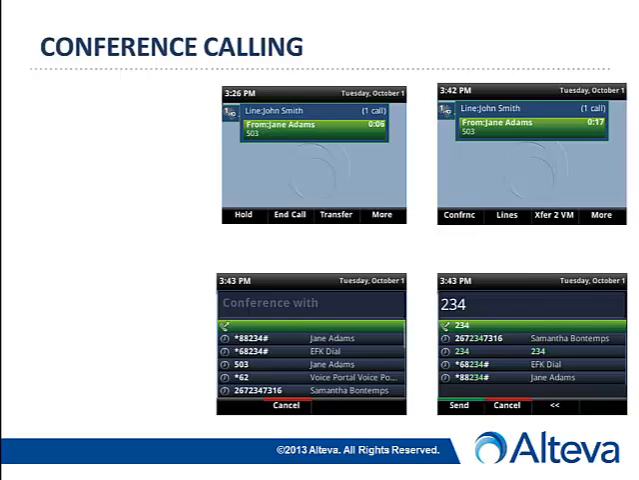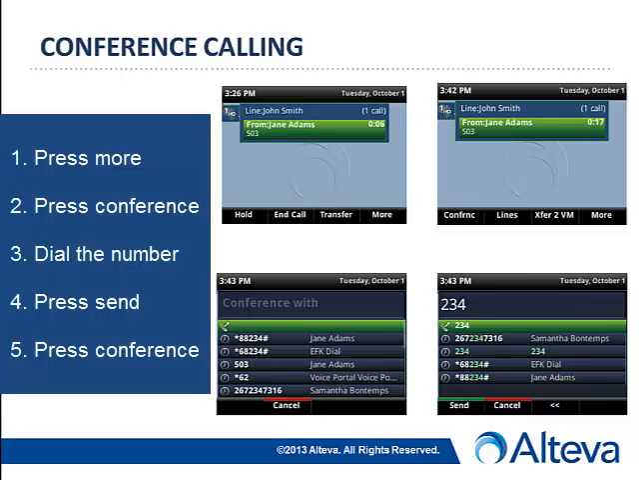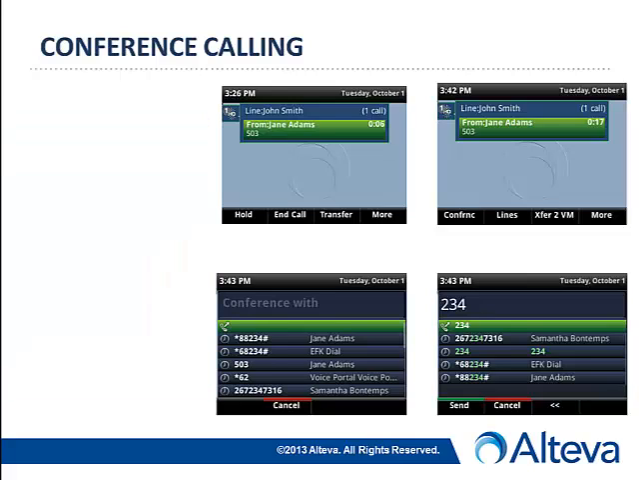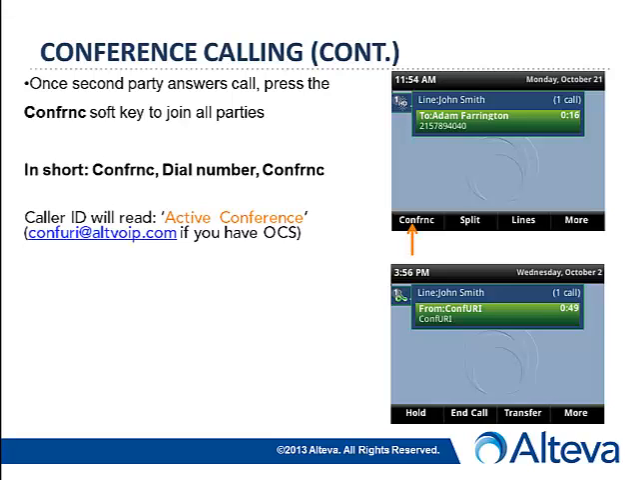Next, you'll dial the number of the second party, and press the Send soft key. Once the second party answers, you'll press the Conference soft key. In short, you'll press Conference, dial the number, and then press Conference again. The caller ID will read Active Call. You can use the soft keys to manage the conference, such as place the conference on hold.